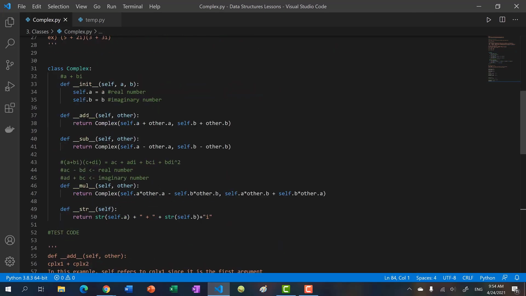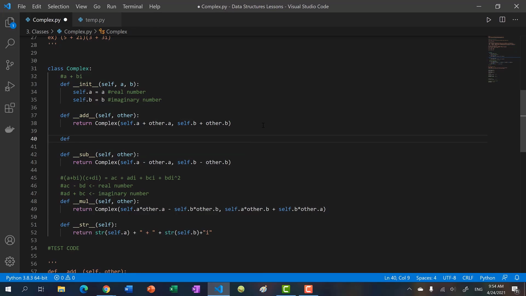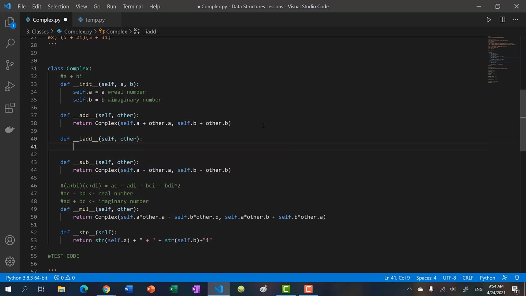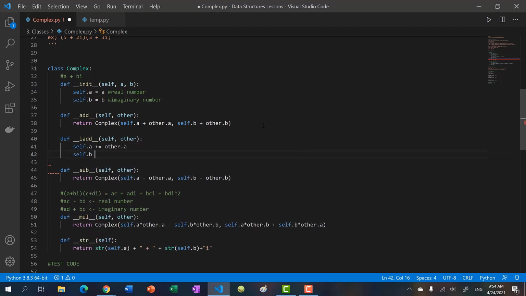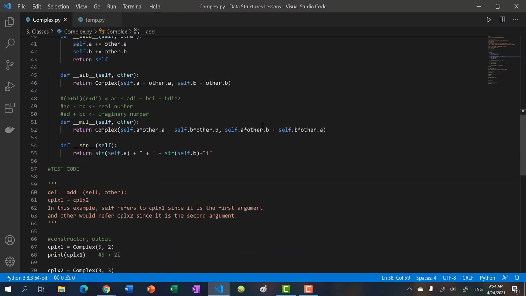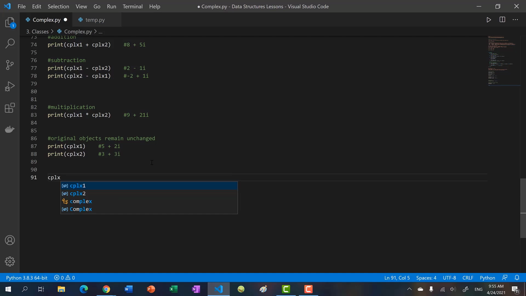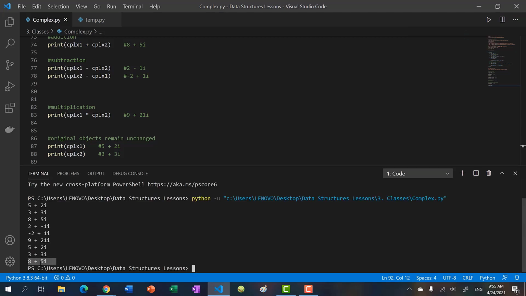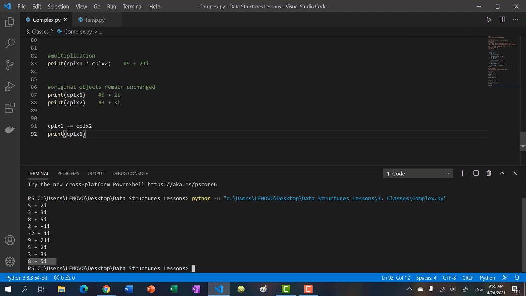So just to reiterate, we have add, we have sub, we have mul, string. If you want to do plus equal, it would be iadd. So self and other, and then it would be self.a plus equal other.a, self.b plus equal other.b, and then we just return self. So here, if we did cplx1 plus equal cplx2 and print it, the very last line, we get 8 plus 5i. Okay, so that's using iadd.